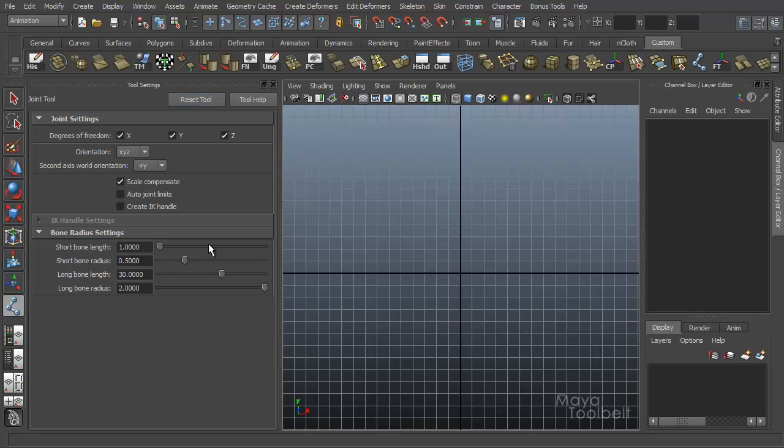Again, reset tool here to reset to the default settings. And we can look through here and see what we have. Before I go into the joint settings, let's look at the bone radius settings, because this is a little bit easy to explain, and it's not really all that important to change. I typically leave these at the default values, though you might want to change these. Essentially, this is setting the bone radius of each joint.